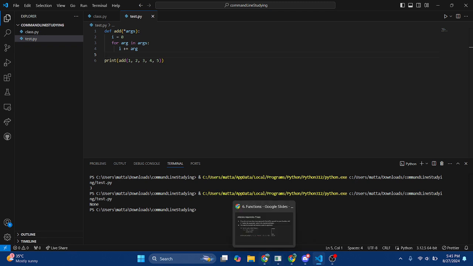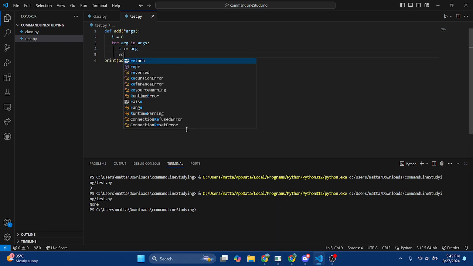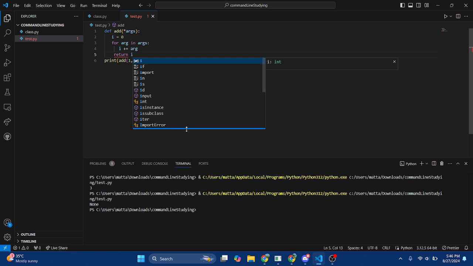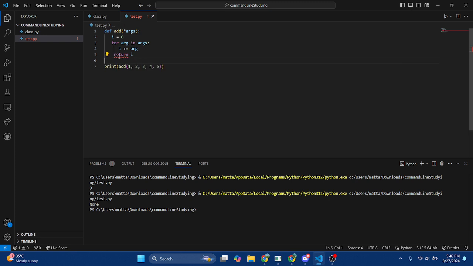Add. Oh, we didn't return. Oh, that's stupid of me. So we return. Yeah. The return keyword is pretty important when you're working with functions. It basically just returns the output of the function.